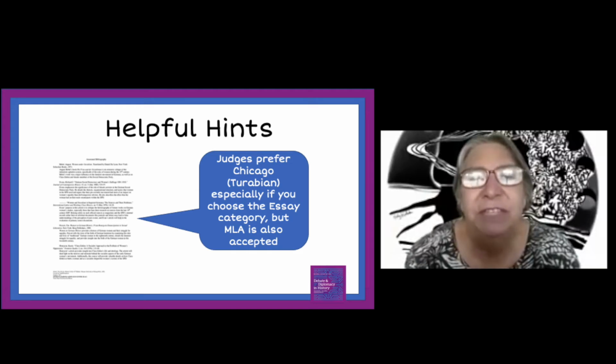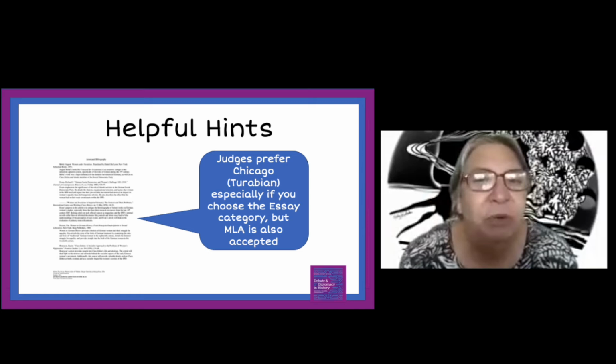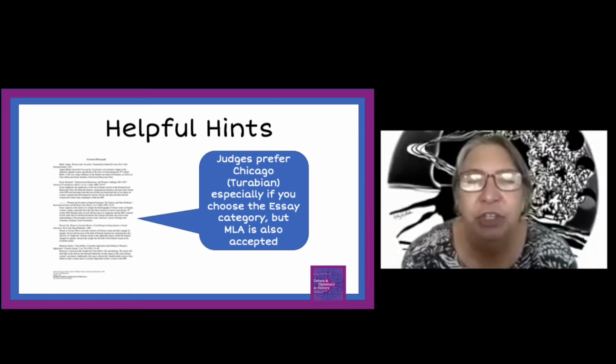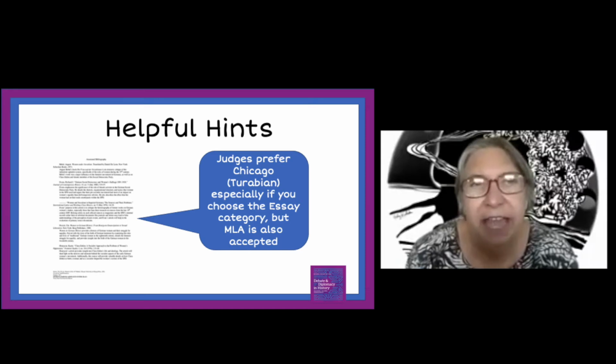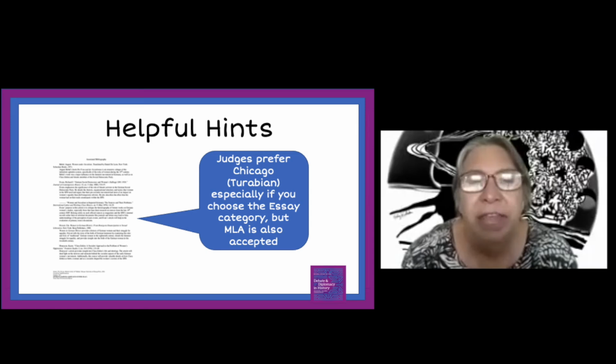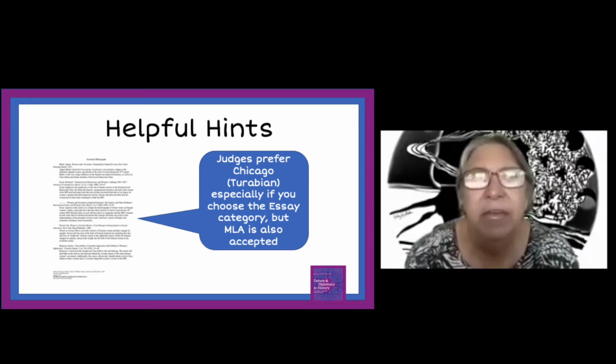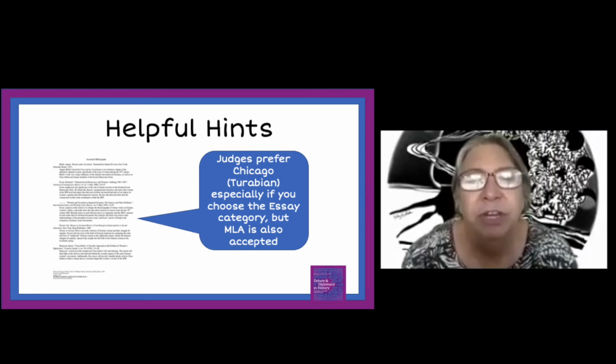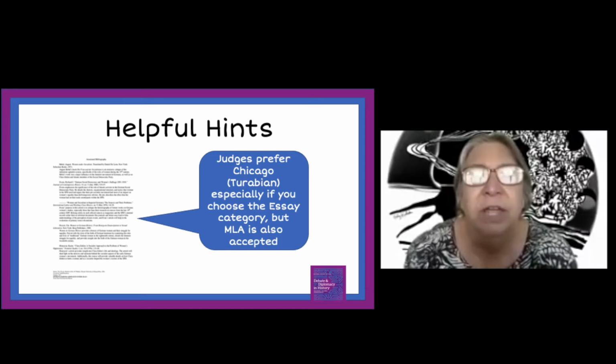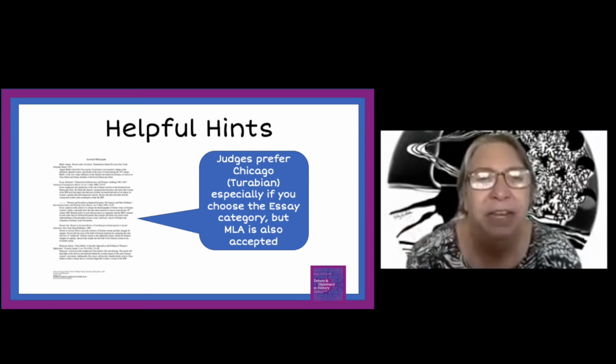I'm going to give you some hints. The first one is that judges do prefer Chicago, especially if you choose the essay category. We highly recommend that you use the Chicago. MLA is accepted, and if you're doing an exhibit and documentary and you're doing it in MLA, the judges will not knock you off at all for any of those. So it's really the essay that needs to be Chicago or Turabian. Next.